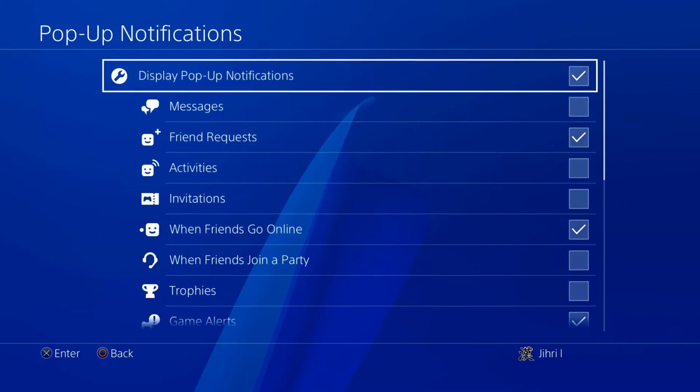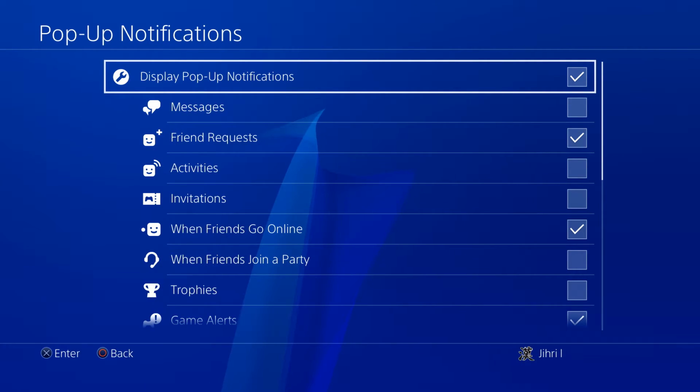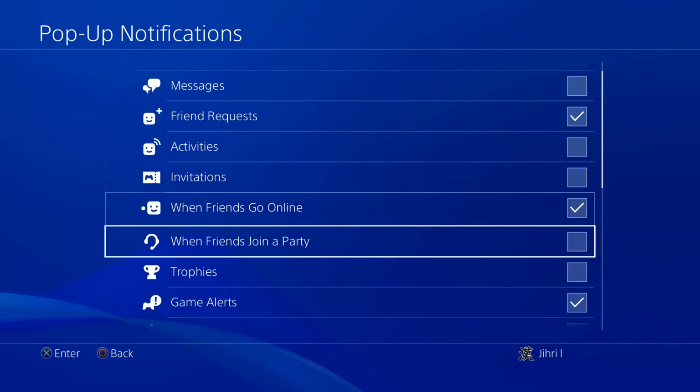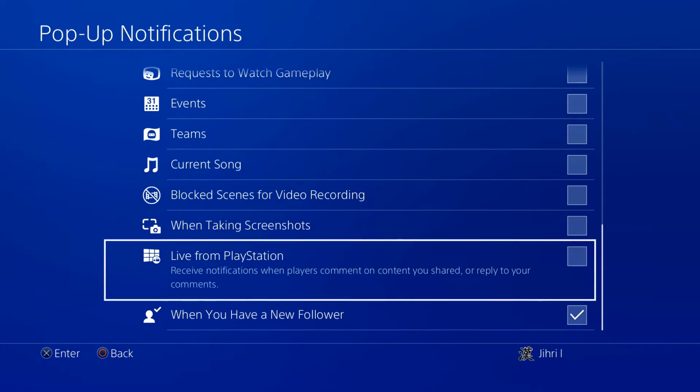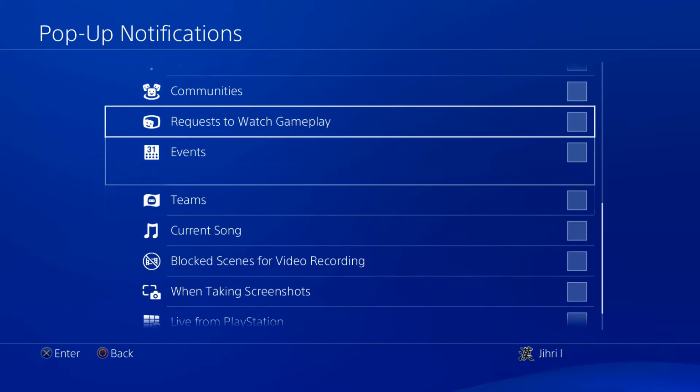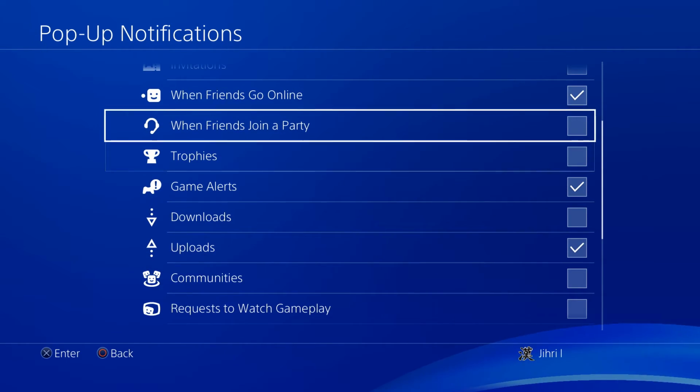Let's go to pop-up notifications. Now this is actually a pretty important one, and this is what a lot of people have been looking for. So once you disable pop-up notifications, it will be all disabled. But what I like is to choose which ones I have enabled and which ones I have disabled. So it's pretty cool to have.